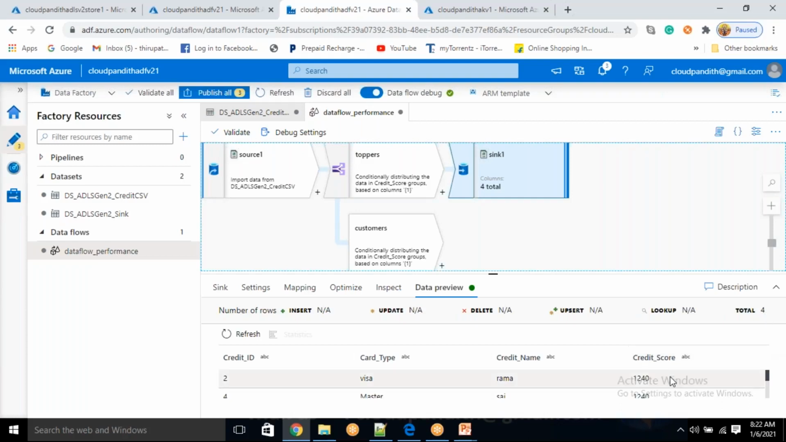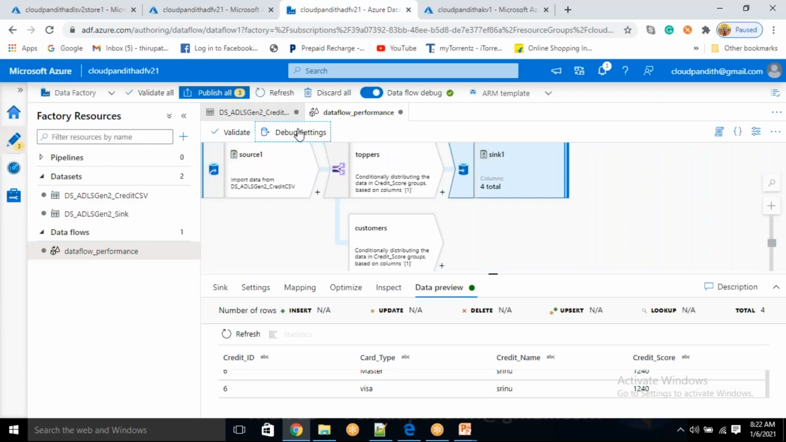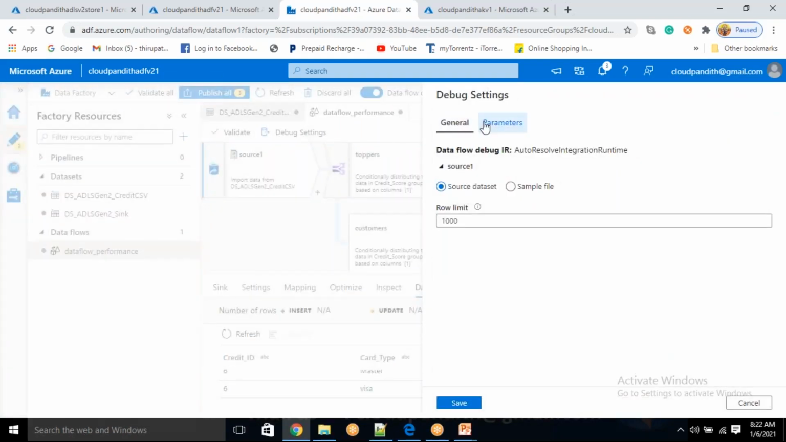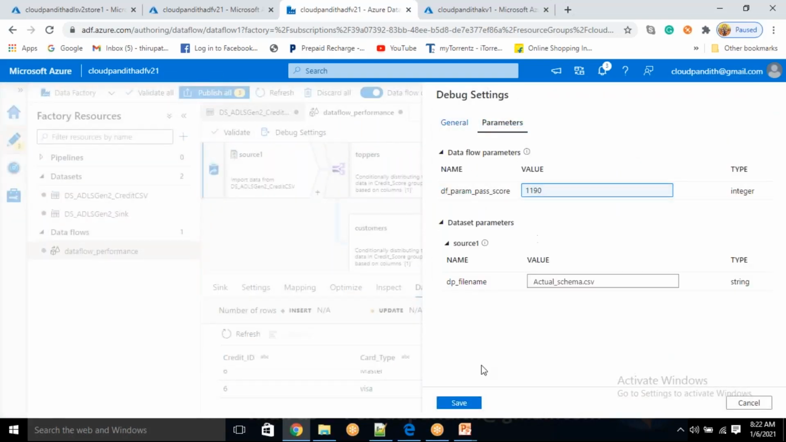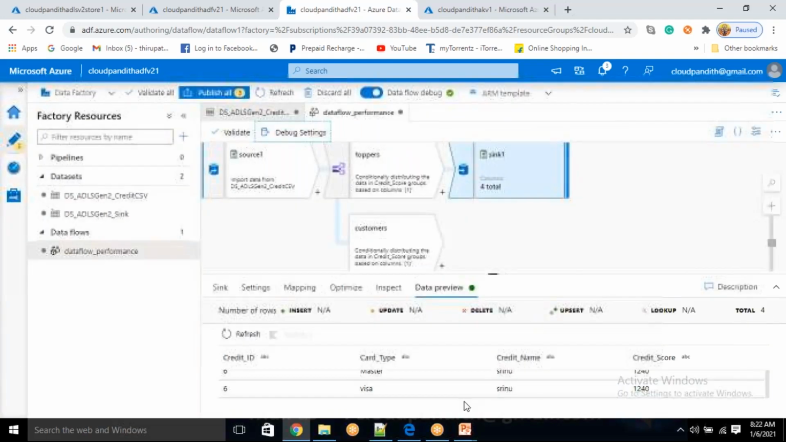See, you got only 4. The reason is the data flow parameter. What is the value we set here? Go to parameter. You see, 1190 we set. That's why. Okay, click save.